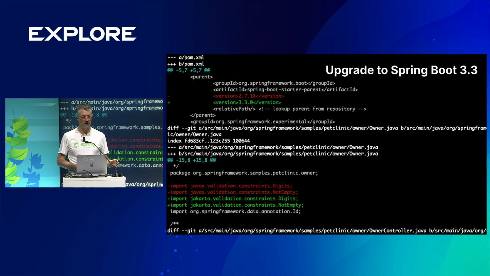We are also going to upgrade the javax package to the Jakarta package because Spring Boot 3 and Spring Framework 6 are doing the switch from the old package to the new one. It's painful, but it's not really our fault, so we do our best. And yeah, that's it.